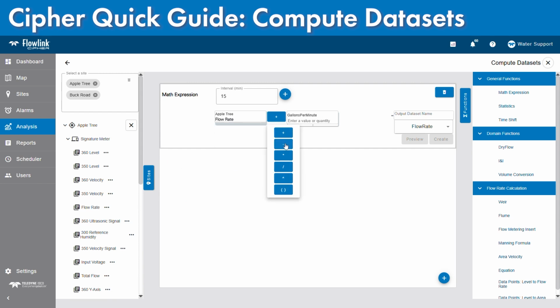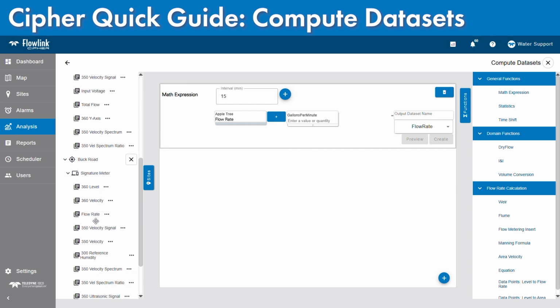Now I can change this. I can subtract one from the other. I can do multiplication, divide, do the power of. In this case, I'm doing a simple addition. I'm taking two pipes. I'm going to get a combination of those two pipes. So I'm going to call this Apple and Buck combo flow rate.